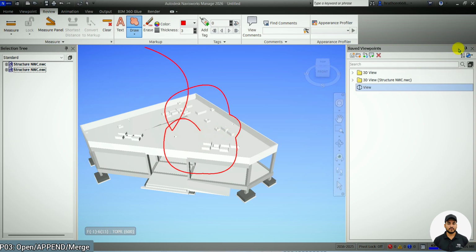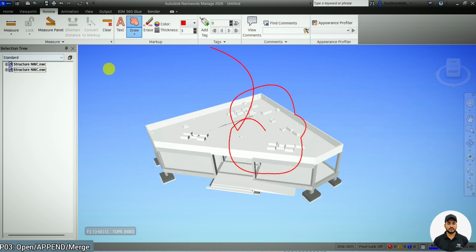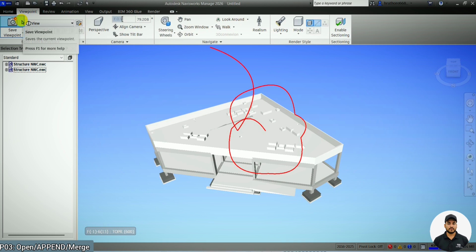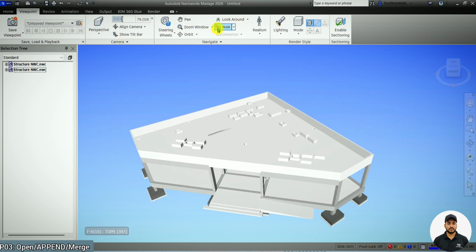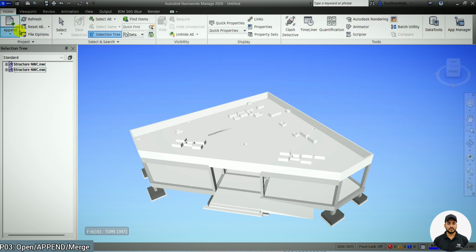So likewise for the same file, okay, the same NWD, 2 to 3 NWDs are there, and in different NWDs different viewpoints are there. In the first NWD 10 viewpoints are there, then in the next NWD more viewpoints are there. But one BIM manager, he needs all those viewpoints in his current session as a single file. So in that case he will be using this merge option.